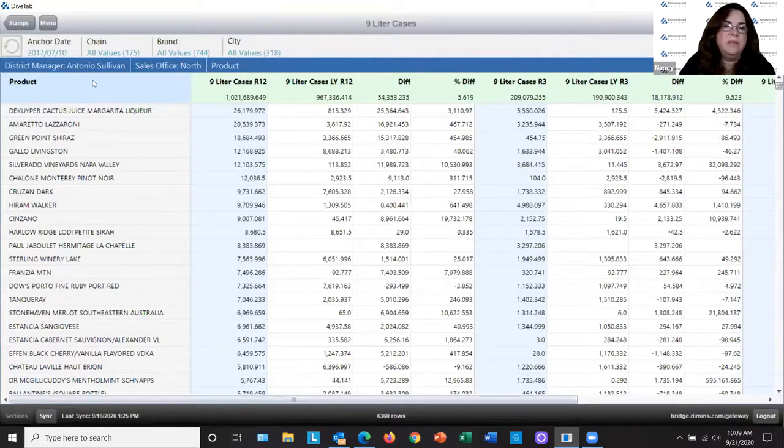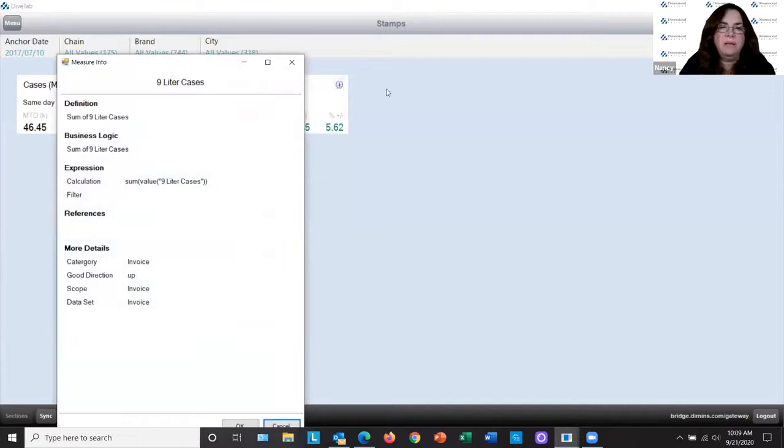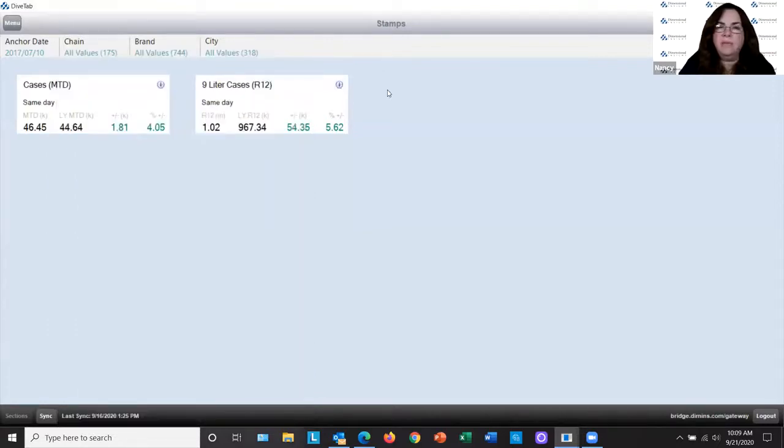When I'm finished with this, I can just go back to stamps where I started. I have the ability to look at a definition for the stamp as well. This is an example of how you can see stamps on the PC. Next, we'll take a look at how you can see stamps on the iPad.